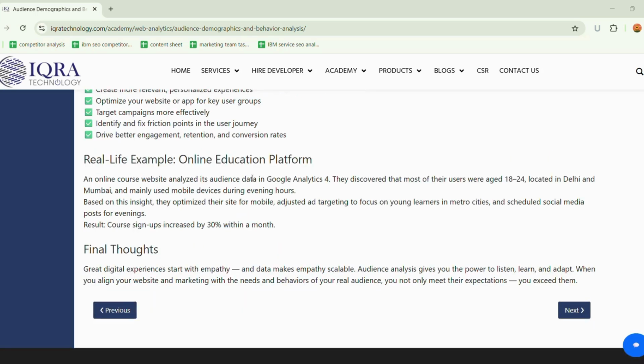Real life example: online education platform. One online course site used GA4 to analyze its audience. They found most users were aged between 18 to 24 from metro cities like Delhi, Mumbai, and used mobile devices in the evening. So they optimized for mobile, retargeted ads for young learners and scheduled posts for evening. Results: a 30% increase in course signups in just 1 month.